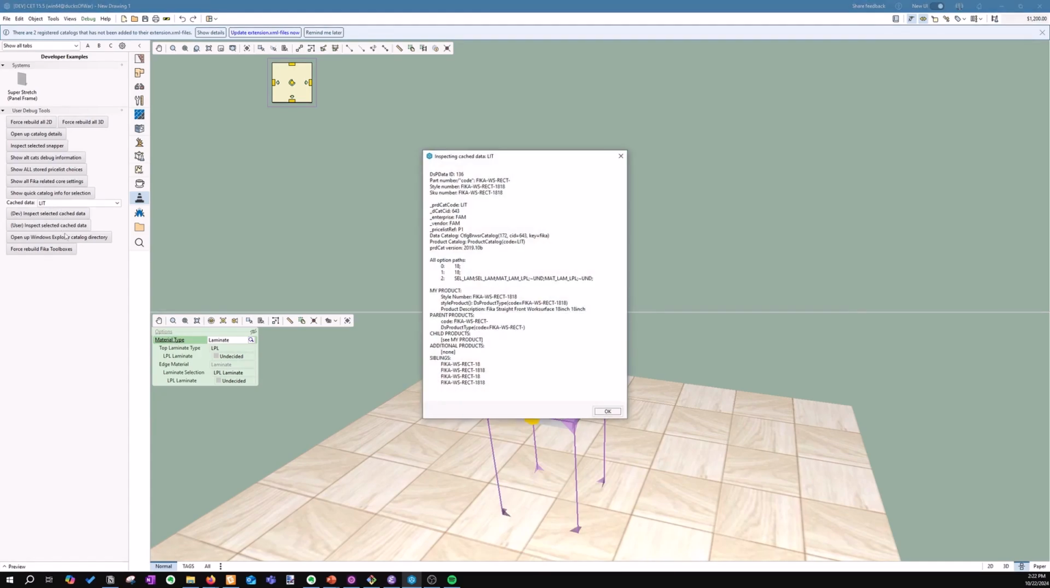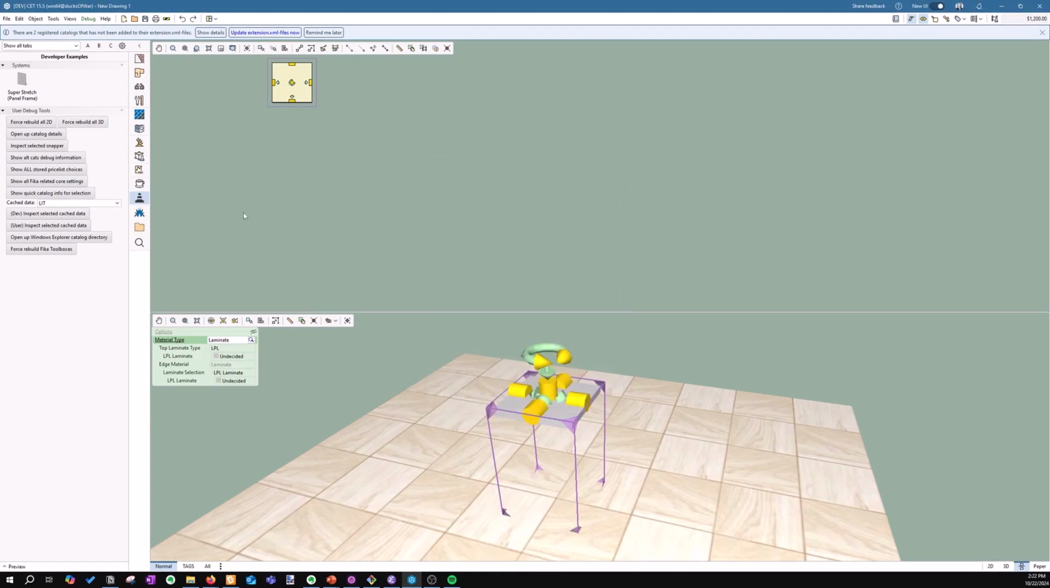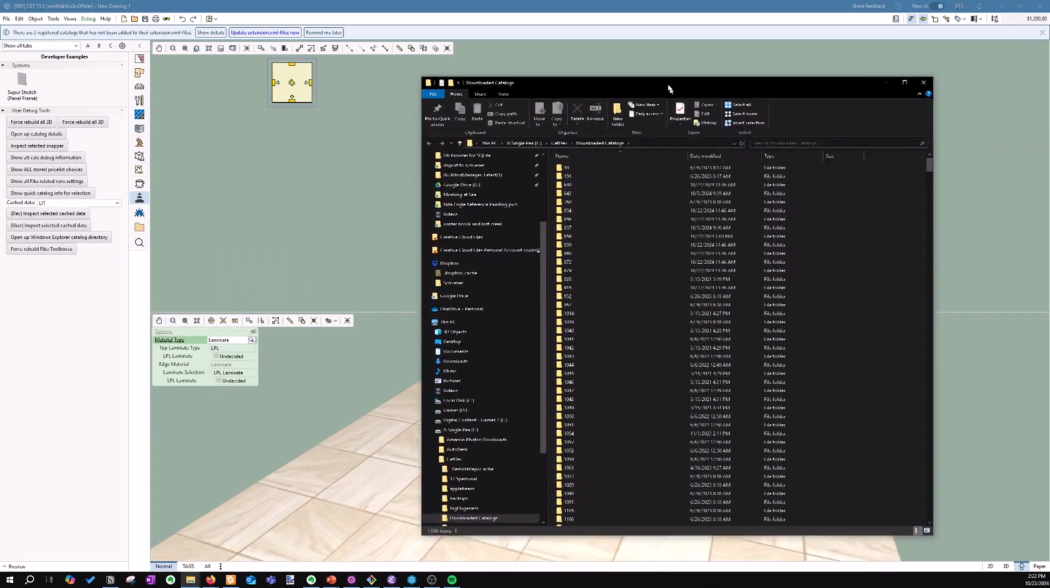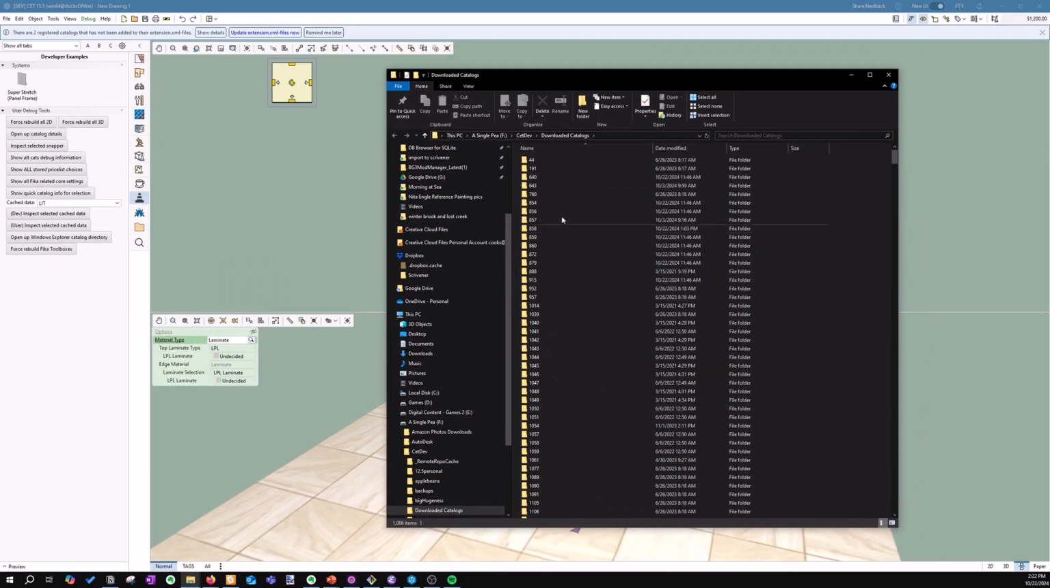So I'll have a version: hey, I want to see what data the user actually has cached here. I also make one for opening up the catalog directory in Windows. This is nice so I can actually see what is actually downloaded onto your machine. Do you have the files you need? Are they corrupted in some way?